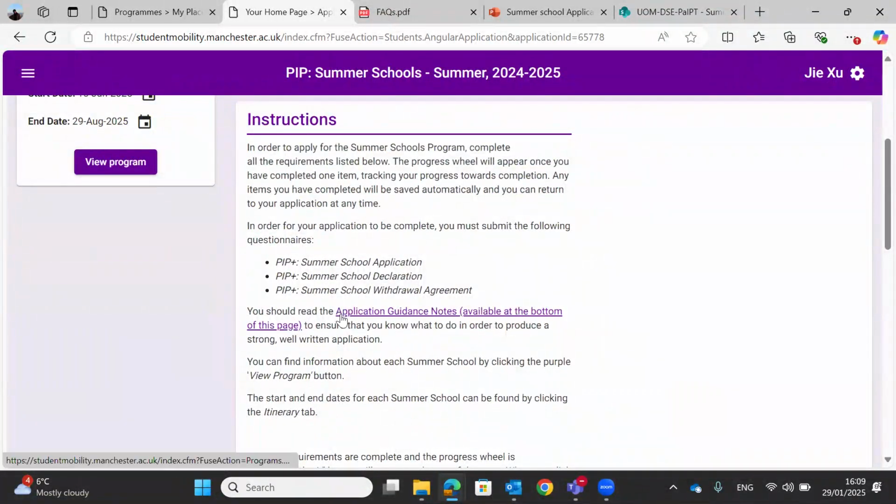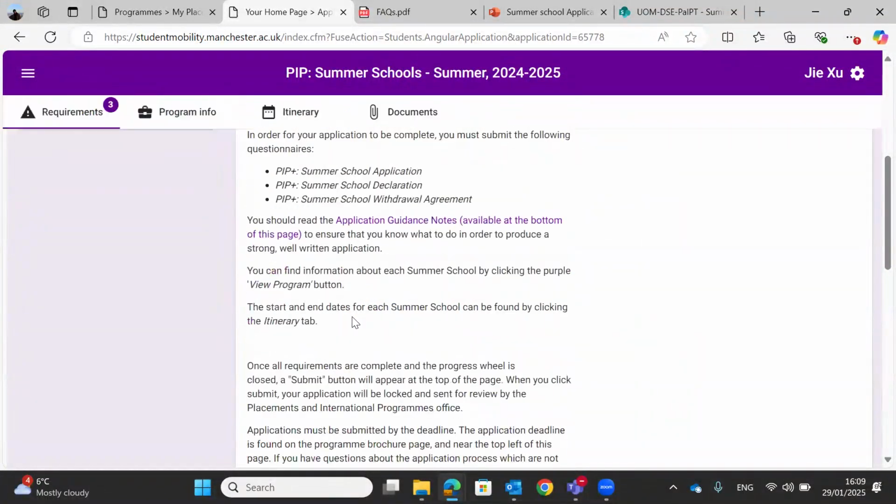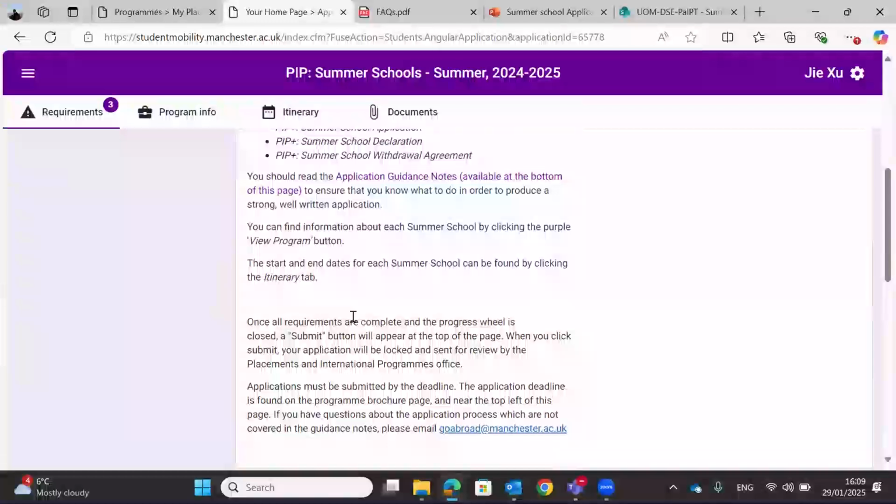From here, you can see we do recommend students to have a look at the application guidance notes, because it's very important. It's very detailed about what is a good application, how we actually give students scores based on the application, and a lot more information on that. So please do have a look at the application guidance notes.